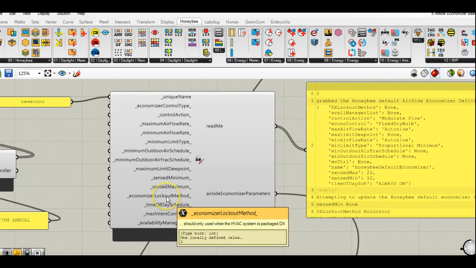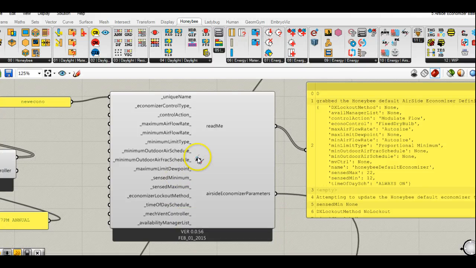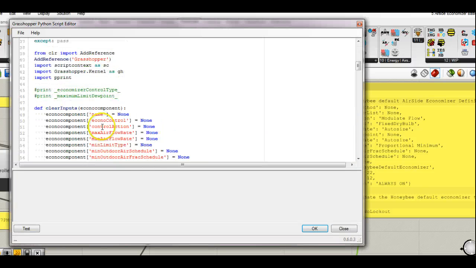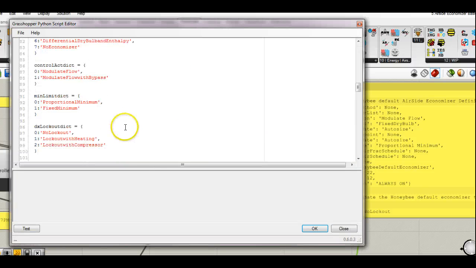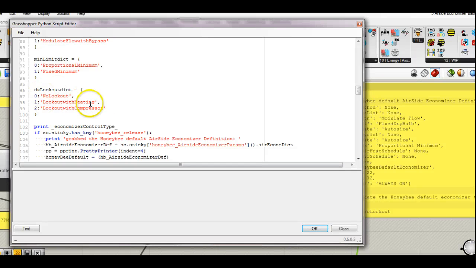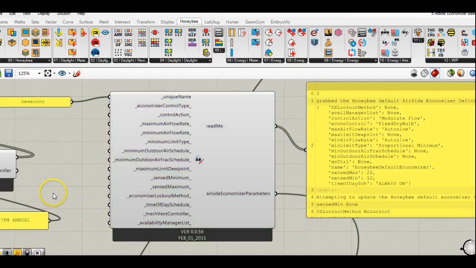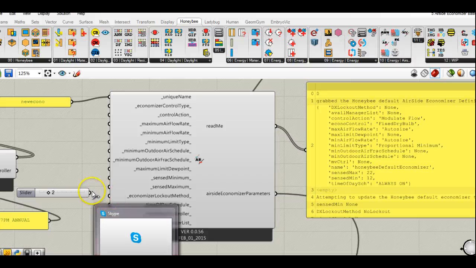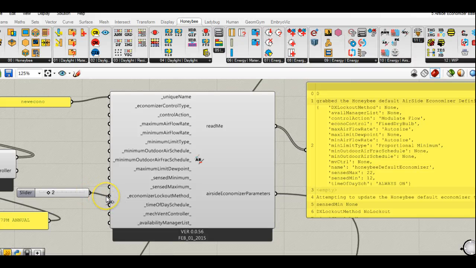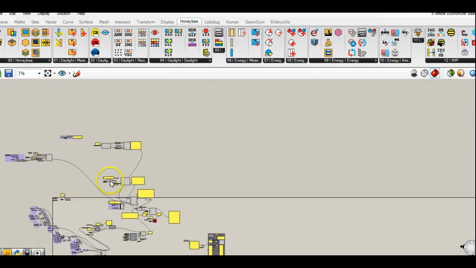Then you've got economizer lockout. You only really need to use this when you're using a DX system, which we are here, and you can provide a value there, so you can choose 0, 1, or 2. So I don't know, maybe I could try doing that. And everything still looks good.